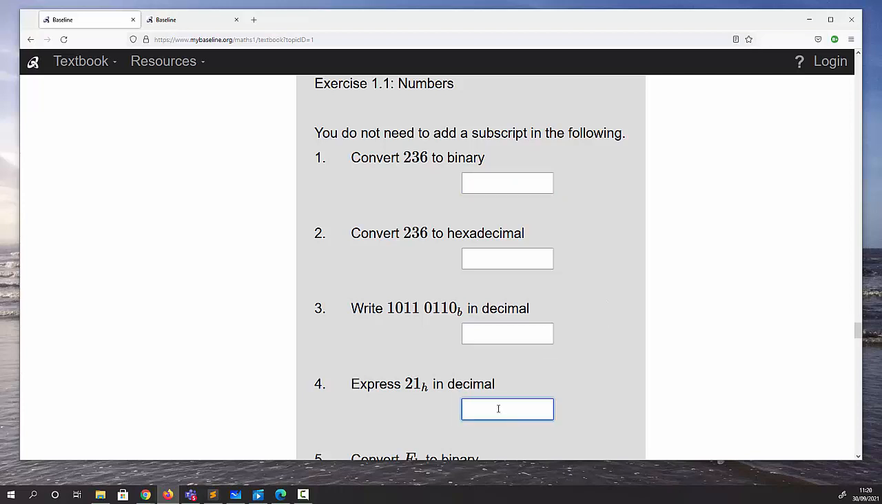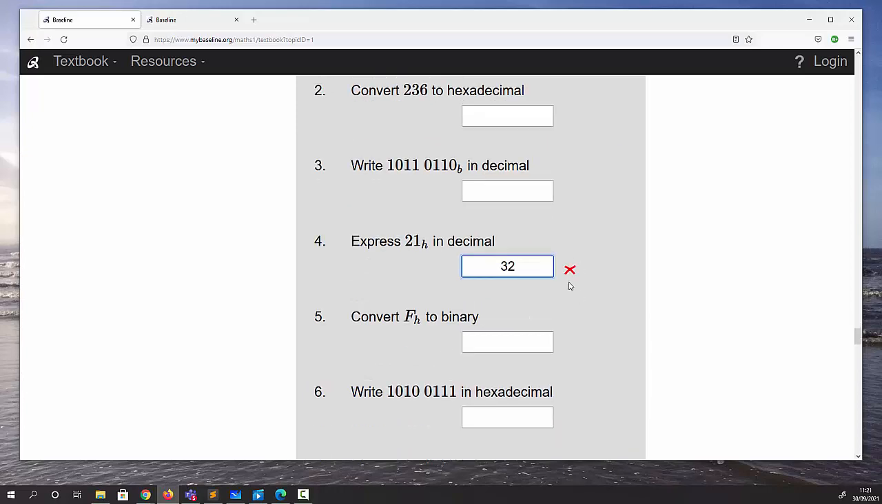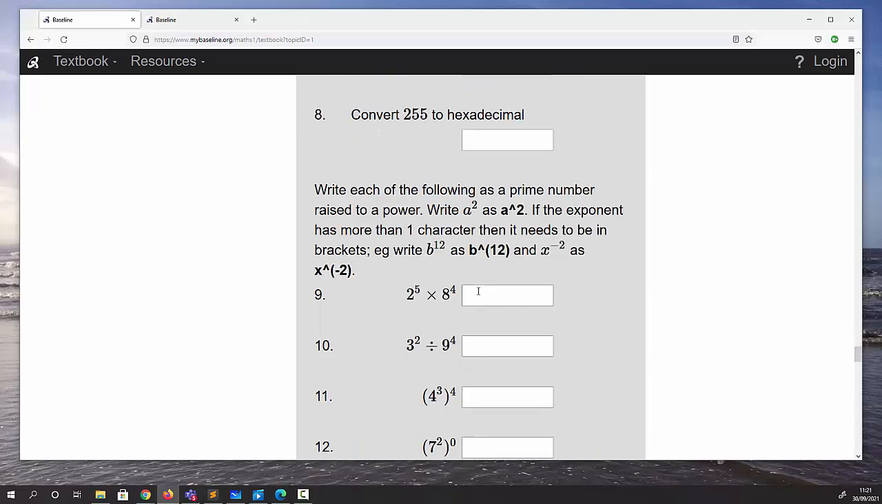21 hex in decimal is 33, so if I put a 33 in there, then it says I'm right, and if I put a 32 in there, it says I'm wrong. You can enter your answers into this, and there's no cost, it's not being recorded, there's no black marks against your name. You can just do this until you get it, until you understand the difference, in this case, between binary, hex and decimal. Again, with the powers here, this question, you've got to do some analysis to work it out.